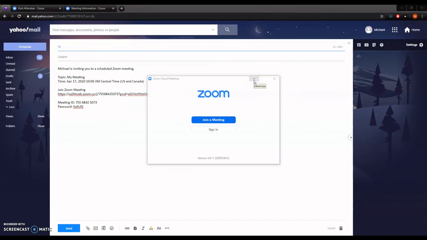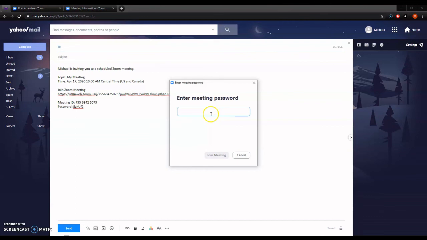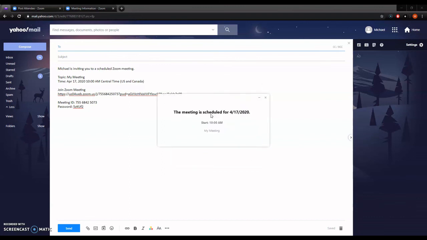The last thing I'm going to show you is how to join that Zoom meeting with the ID and password as I mentioned earlier. Open up your Zoom application on your computer and click Join a Meeting. And then it's going to ask for you to enter that meeting ID. And then since there's a password, it's going to ask for me to enter the password. Since the meeting doesn't start till 10 a.m. tomorrow, I'll have to wait.